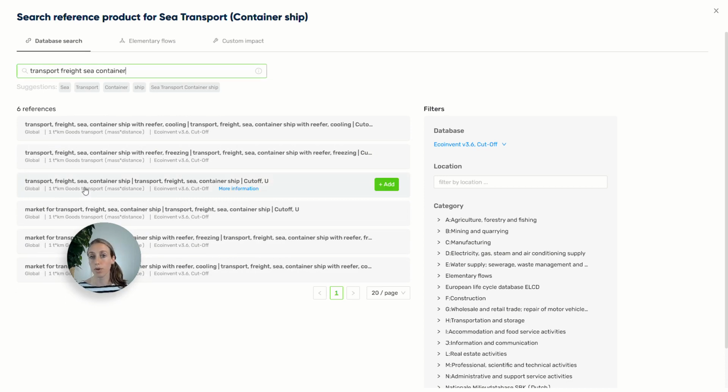Sea transport is obviously not within one country or one continent because it's going worldwide. So that's why you only have global processes for sea transport, and the same holds for air transport in general. This is a different story for truck transport though, or train for example, because that often happens within one continent. So there you have different regions.